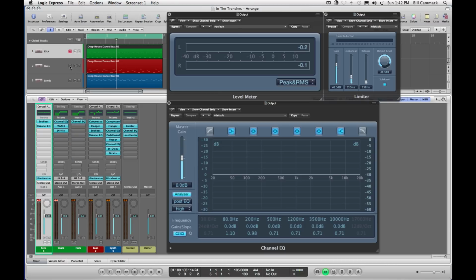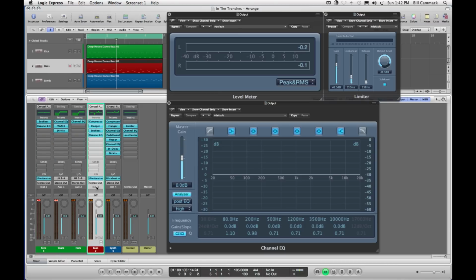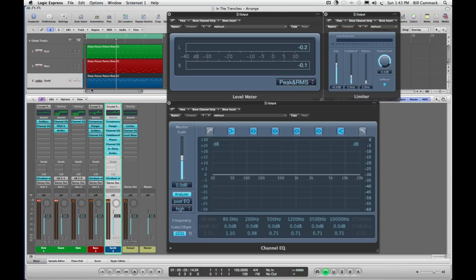This is the bass track right here. Bass track is over here, lit up. Right here is the synth track. It's right here. These graphs up here show you the pattern from the equalizers on each channel. These are the inserts, the plugins I have on each track.